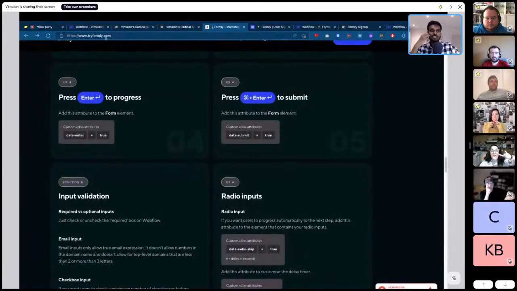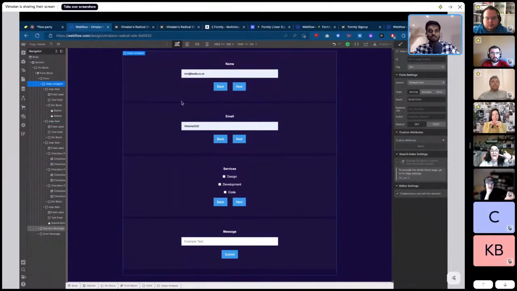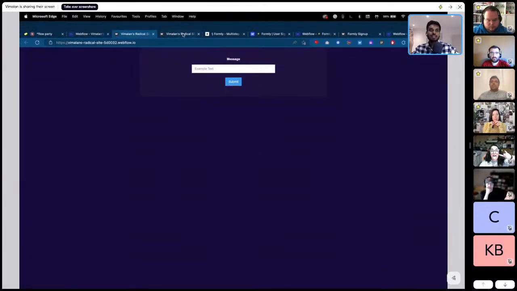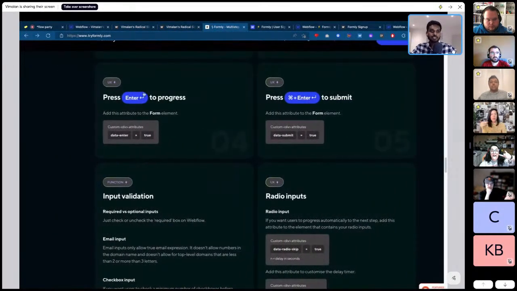Most of the features are already in. Another feature that I think would be quite useful for UX purposes would be to allow users to go to the next step when they hit enter. So you don't want them to fill out an input, keep hitting next and next and next. You just want them to fill out, hit enter, and go to the next step. There's an attribute for that as well.